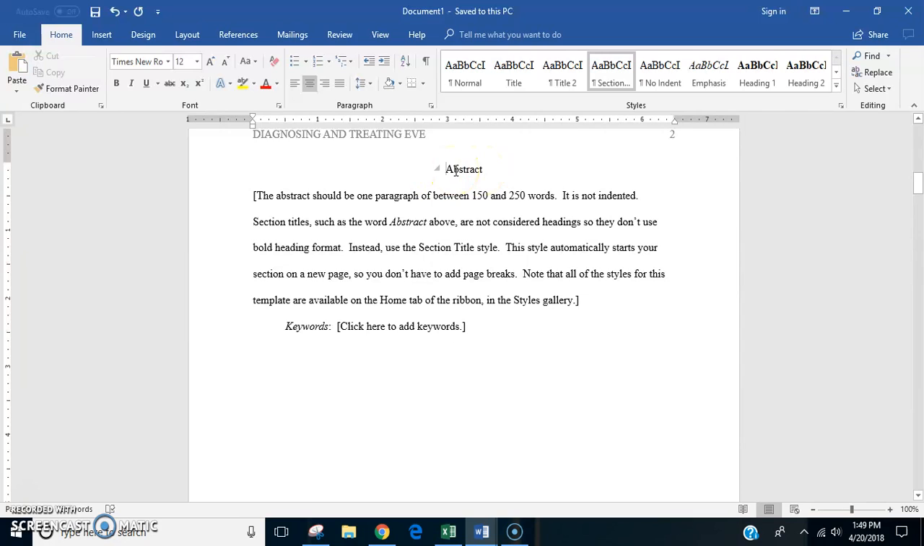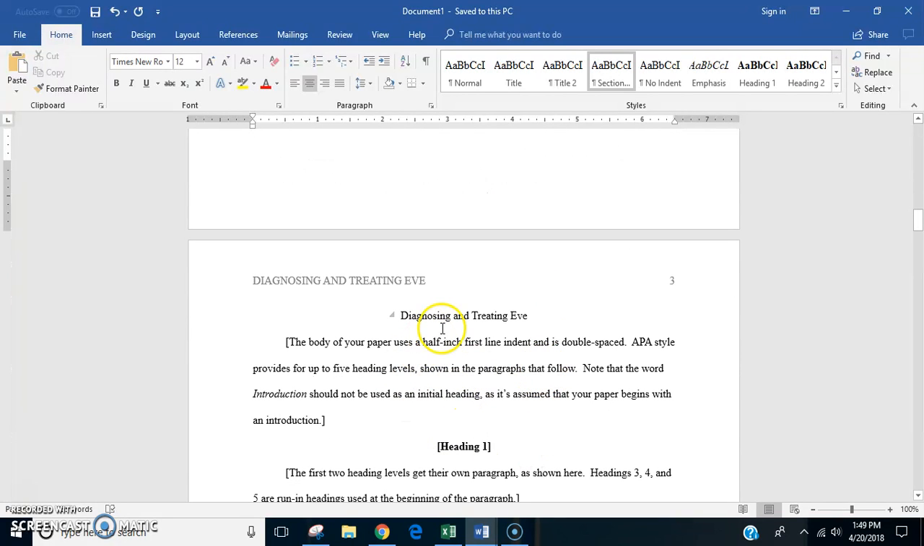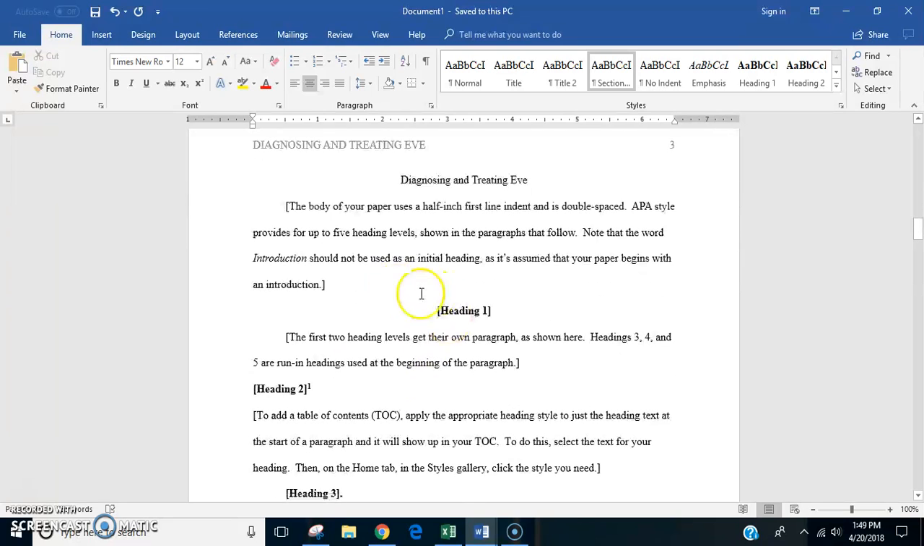This is a level 1 heading. Now, when you get here, notice that I already put your title here. The first heading in your paper after your abstract is never introduction. We do not have a heading for that, okay? Because this is not a dissertation or a research paper, you're going to start here and do your introduction. This is your introduction right here.